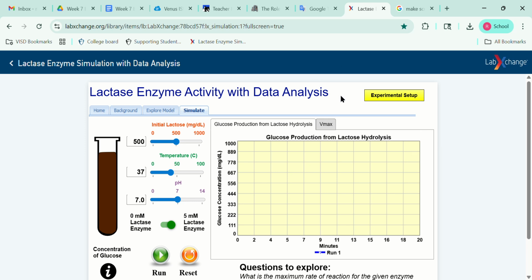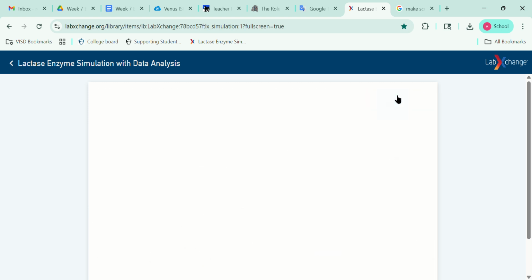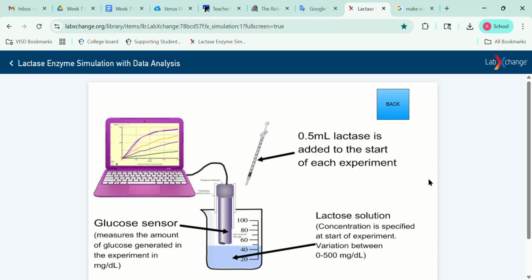Hi everybody, this is what we're working with today. We are doing an experiment where we're breaking down lactose, the disaccharide milk sugar, using the enzyme lactase. So this is our experimental setup.